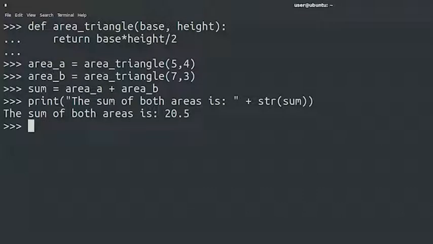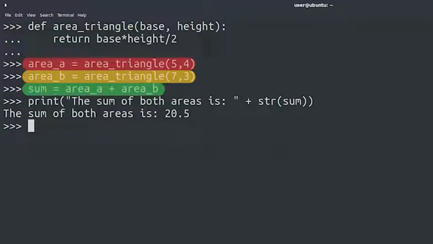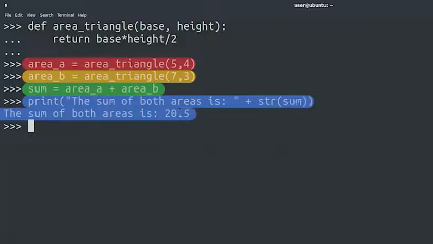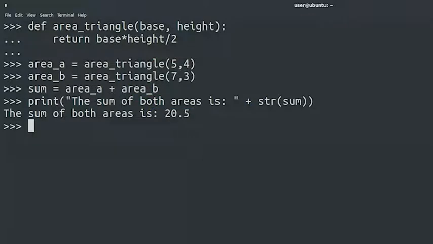As you can see in this example, the area triangle function returns a value, which is, not surprisingly, the area of the triangle. We store that value in a different variable for each call to the function. In this case, area A and area B. And then we operate with those values, adding them into the variable called sum, and only printing this final result. This shows the power of the return statement. It allows us to combine calls to functions into more complex operations, which makes your code more reusable.